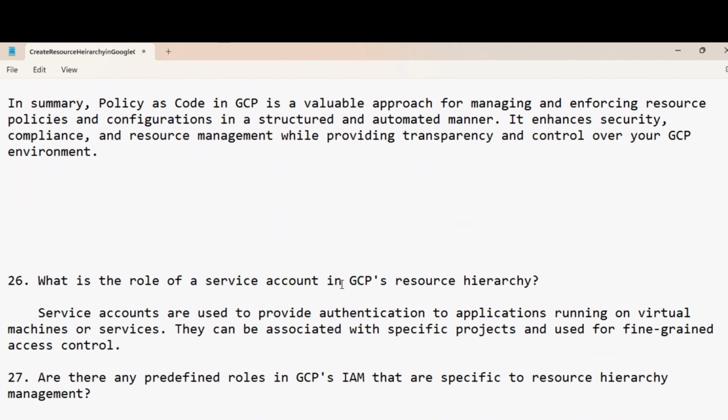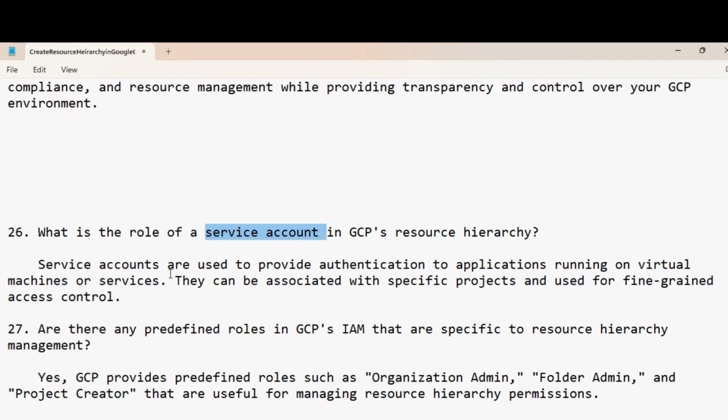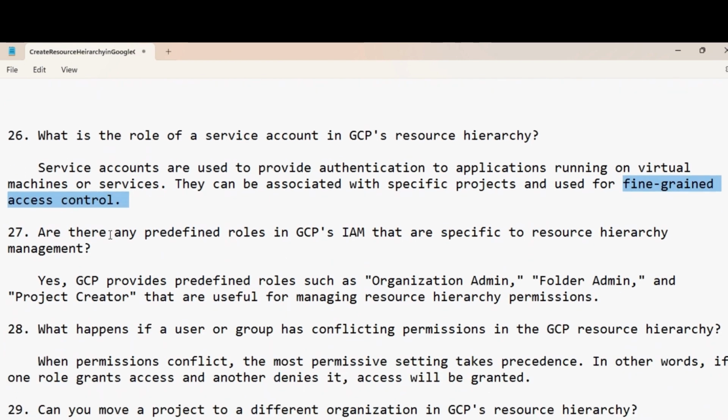What is the role of a service account in GCP's resource hierarchy? So now we'll discuss service accounts. Service accounts are used for providing authentication to applications which are running on virtual machines or services. They can be associated with specific projects and used for fine-grained access control. Are there any predefined roles in GCP's IAM that are specific to resource hierarchy management? Yes. GCP provides predefined roles such as organization admin, folder admin, project creator. Those are useful for managing resource hierarchy permissions.